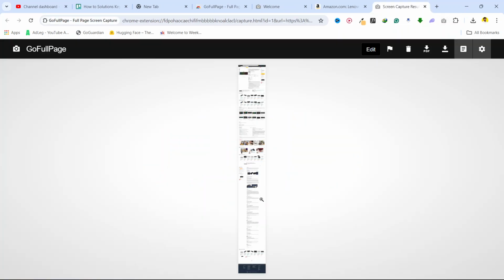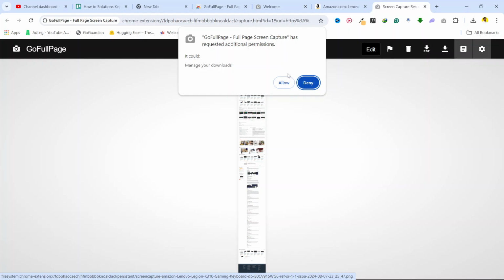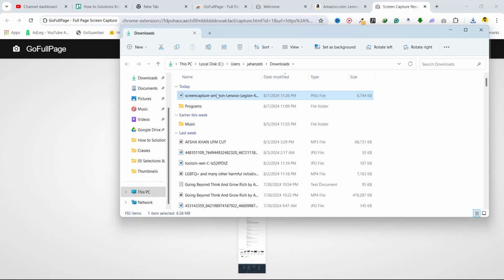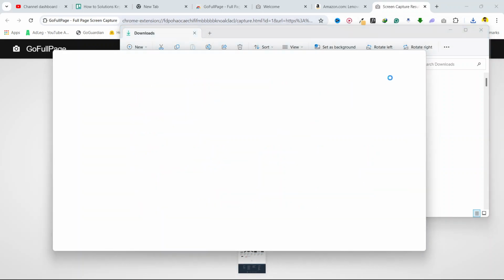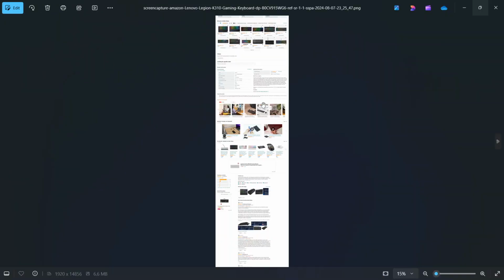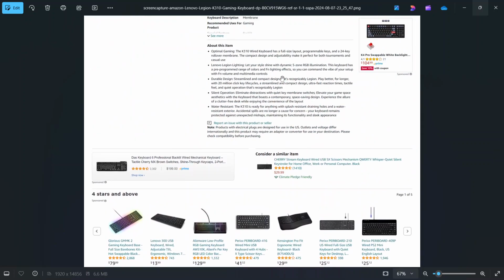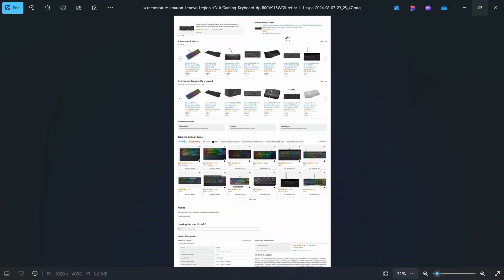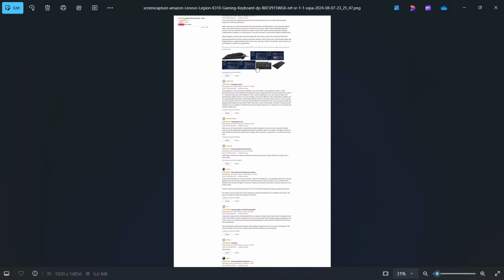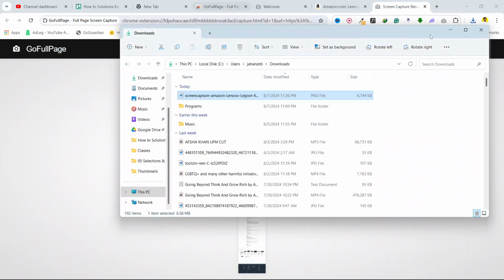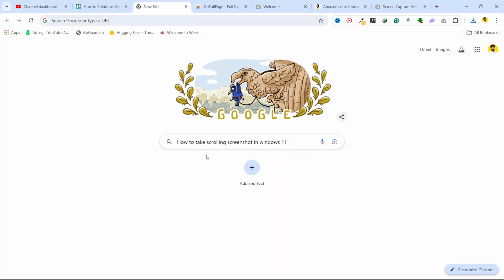Okay, once it is complete, you can see you can download as PDF or as PNG. So click here, allow, and click on this to find the location. And now you can see that this is the screenshot. You can see from top to the bottom. So this is the process that you need to follow to take a scrolling screenshot in Windows 11.